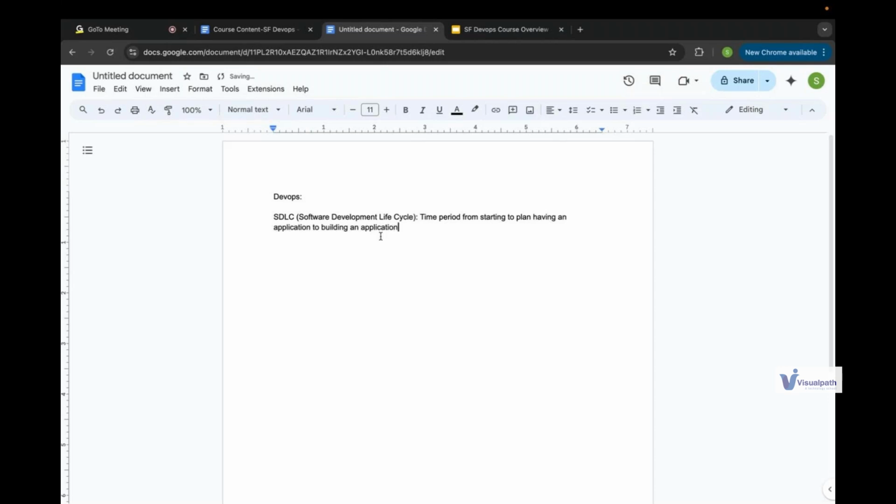When it comes to building an application, any business which wants to increase its revenue, or any business which wants to increase its customer base, will make use of software applications. Or if they want to sell their products, even in that case, they will make use of these software applications.